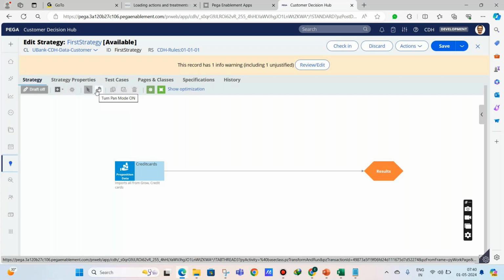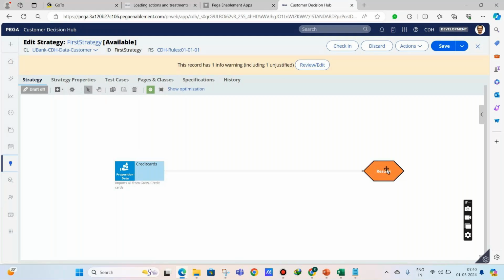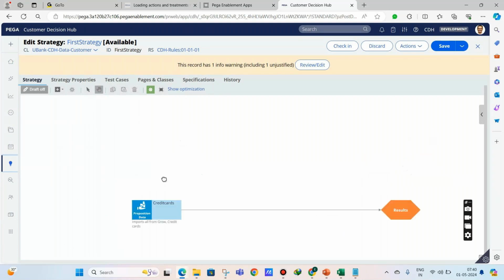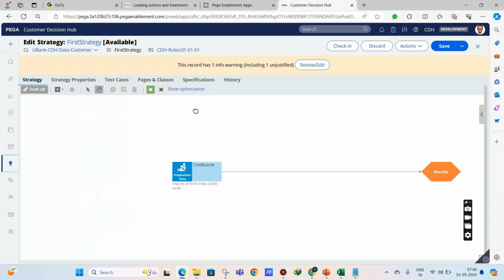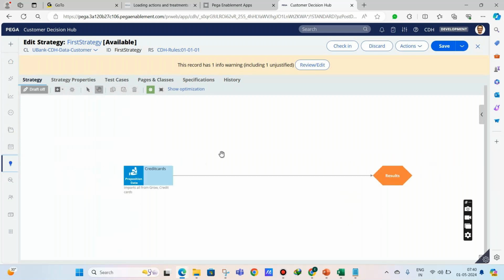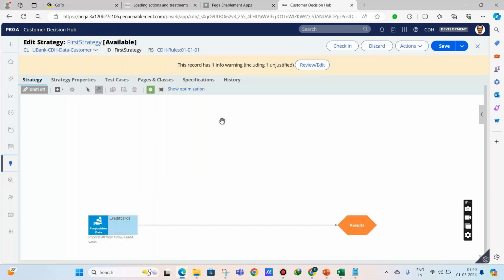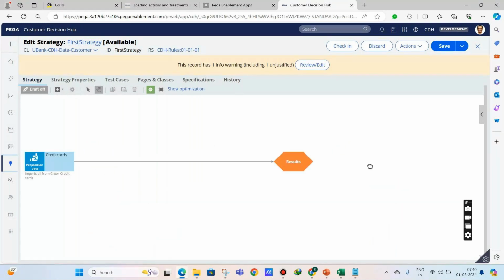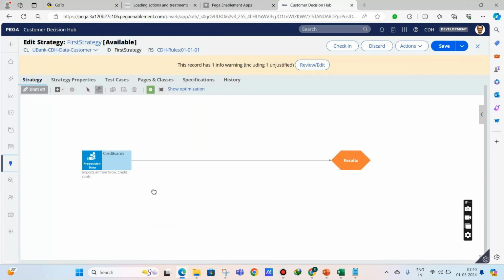So when I'm in select mode, I can select the components like this and open them. But when I'm in pan mode, I use it for moving the strategy canvas. Like you can see, I can move the canvas up and down, and I need to go to the right side and the left side. So all these things I can take care of by using this pan mode. Okay, that's what I can do.